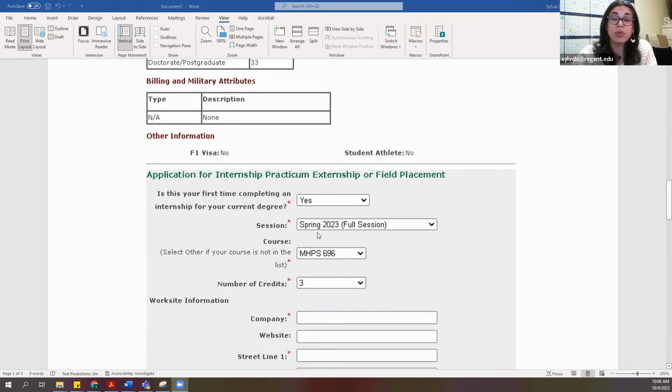Session is very important. The field experience is always a full session class. So on this drop down, you're going to see a lot of different options. You're going to see session F, session E, session B. It's never a lettered session because those sessions are 8 weeks long and the field experience is a full semester. So you're going to be choosing full session.